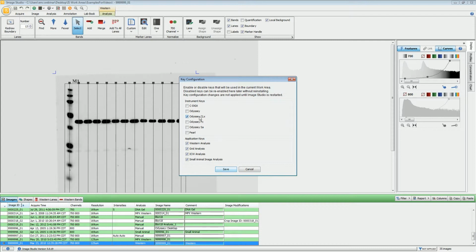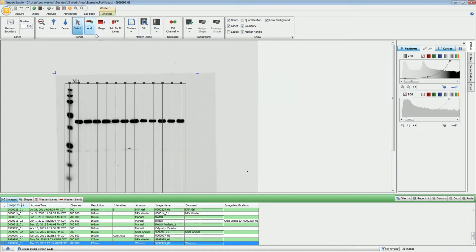If you're working on a computer that does not have access to any of our instruments, you can simply uncheck all of them, and then it will not attempt to make a connection when you first open up the work area. And then also under the application keys, if there are keys that you do not use, let's say that you don't ever do any type of grid or plate analysis, if you uncheck that, then those types of analyses will not be available the next time that you open up the work area. Of course, you can always go back in and add that later on if need be.